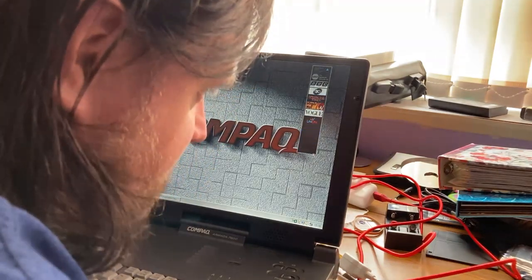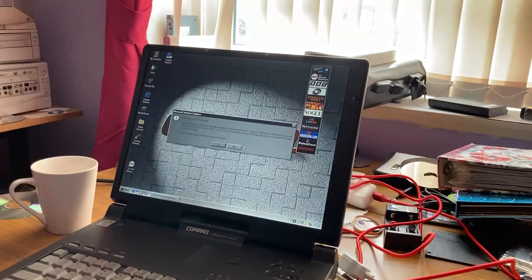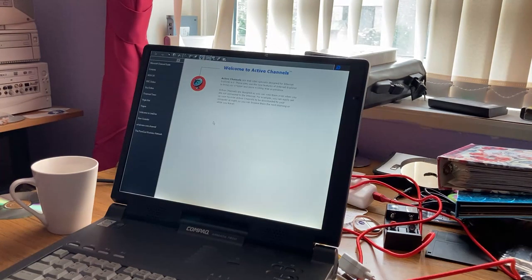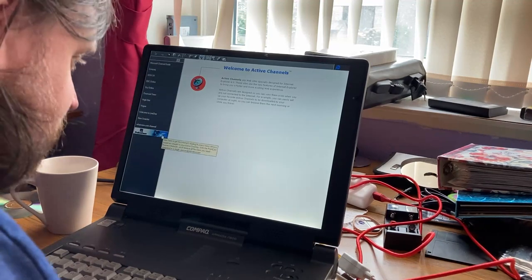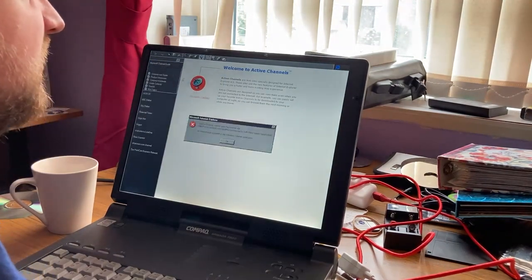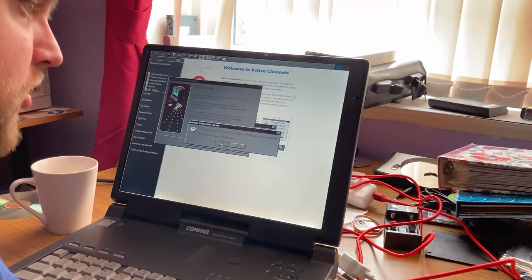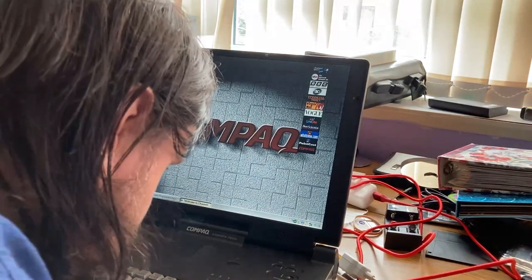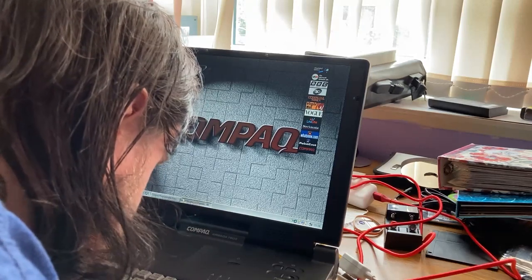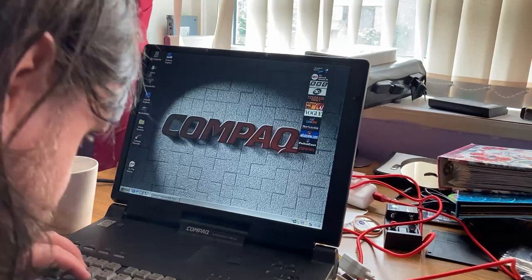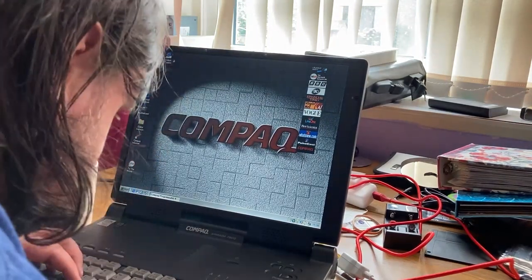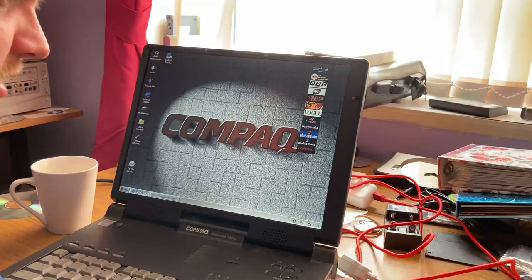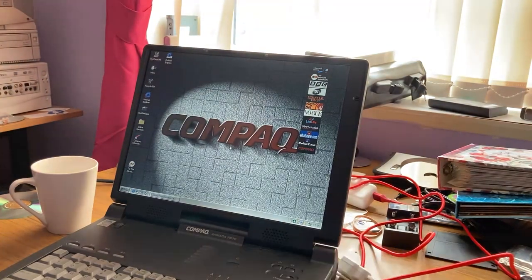And this is something we never had on the 2240, the official Compaq channel. Welcome to Active Channels. Yeah, boo! And the Compaq programmable keys. Very nice. Okay, so let's get some hardware installed.